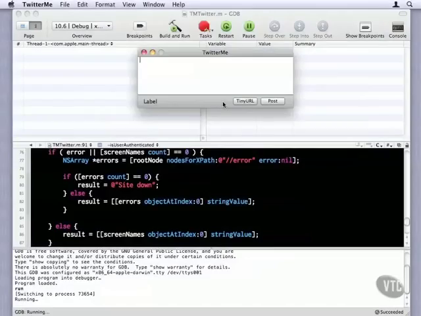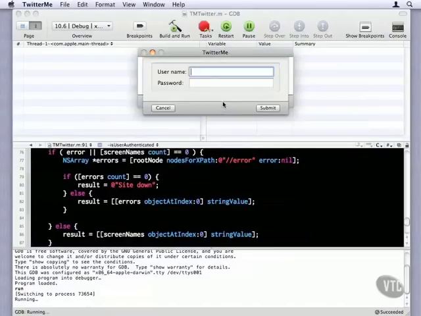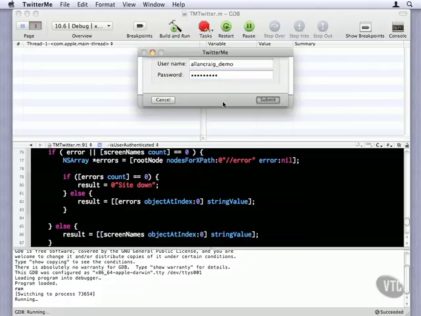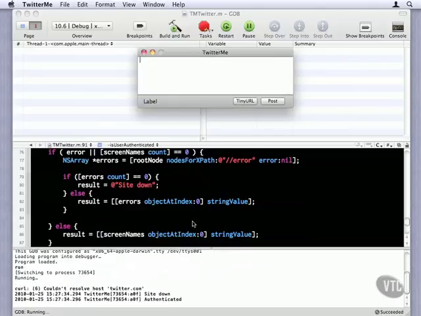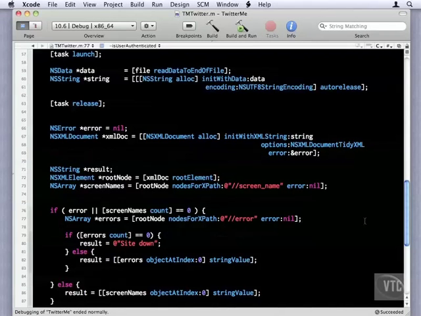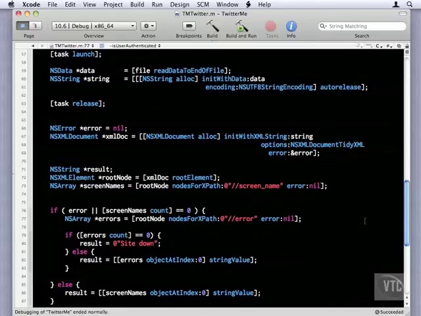Okay, so I turned off my internet connection, and we'll try it again and test out the site down. I'm putting in my correct credentials. And when I hit return, we can see that curl is printing an error to the console saying it couldn't resolve host twitter.com, but our code is returning site down. Now our application can determine if Twitter is down, if there is an error, and if the authentication was successful or not. Our next step is to relay this information to the user.